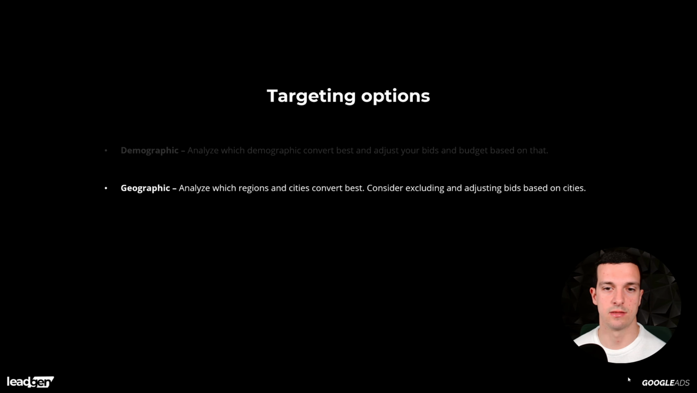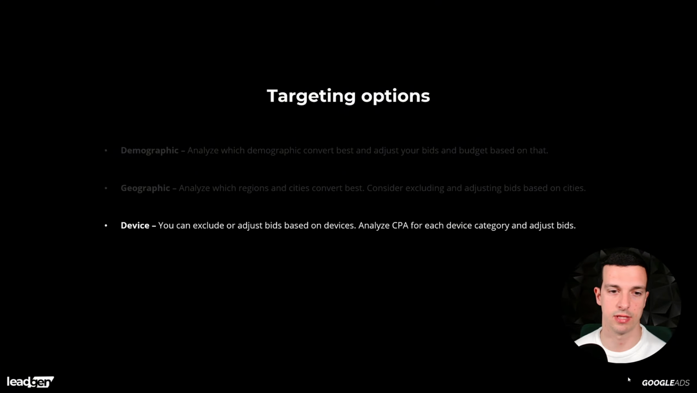Geographic: analyze which regions and cities convert best. Consider excluding and adjusting bids based on cities. So maybe you have a lot of cities in your campaign. You can adjust the bidding on the cities and analyze it based on that.